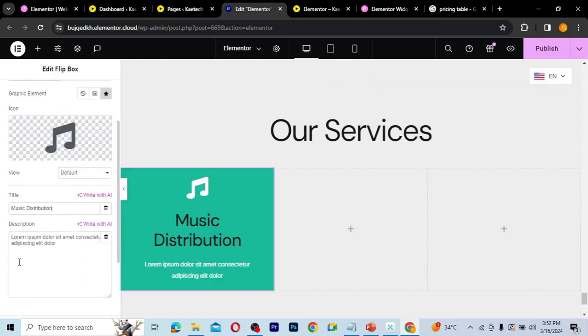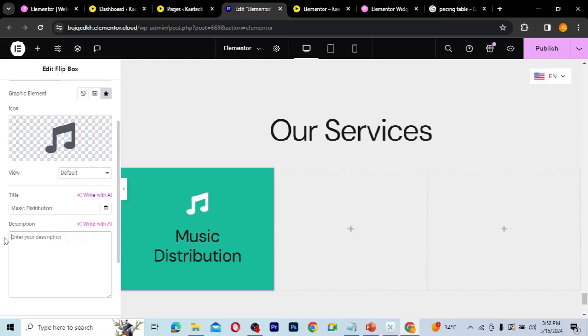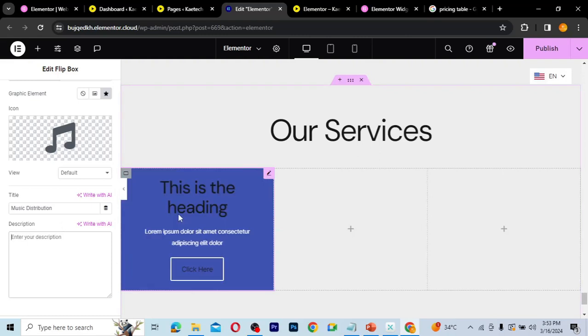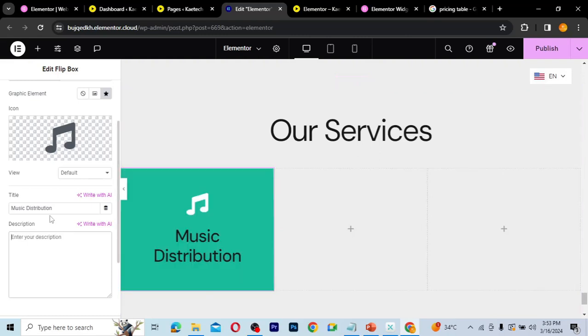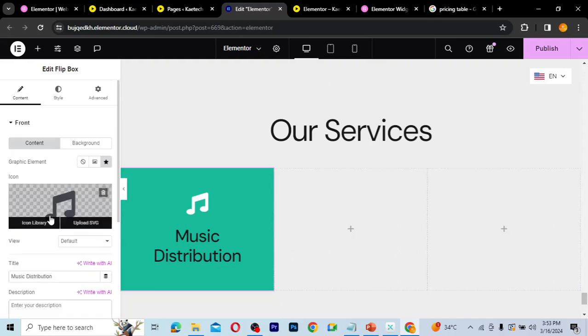And then we can give a small description, but if you don't want, what we want this service to do is just to give a heading. Just the main service, and when somebody hovers on it, it will flip to give us the full services over here. That is exactly what we want to do. So this is music distribution.